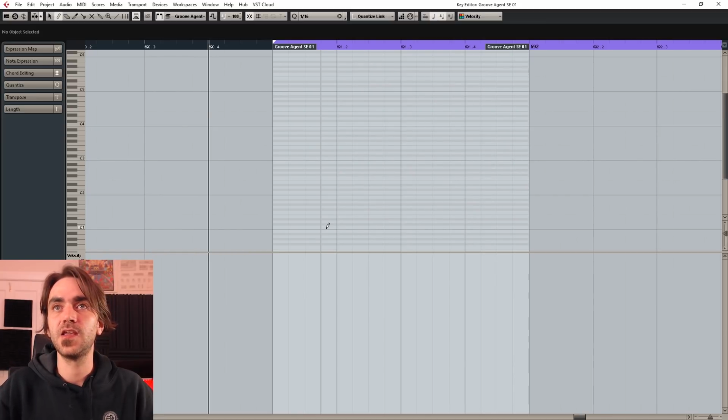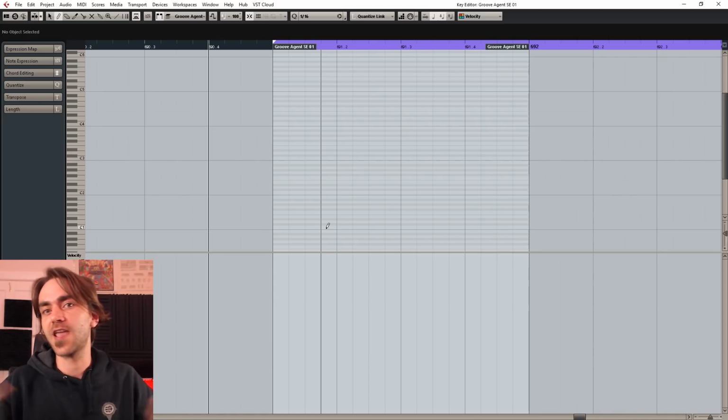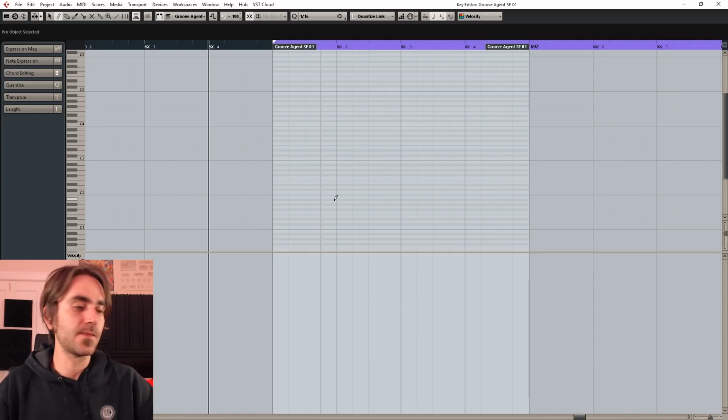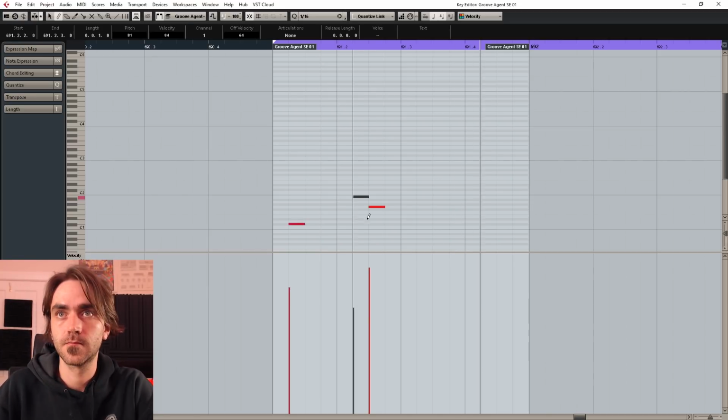The trick here is to try not to use notes that are too close together. That way you create a sort of juggling effect. I'm going to play the audio while I do this process, and you guys are going to see what I'm talking about.